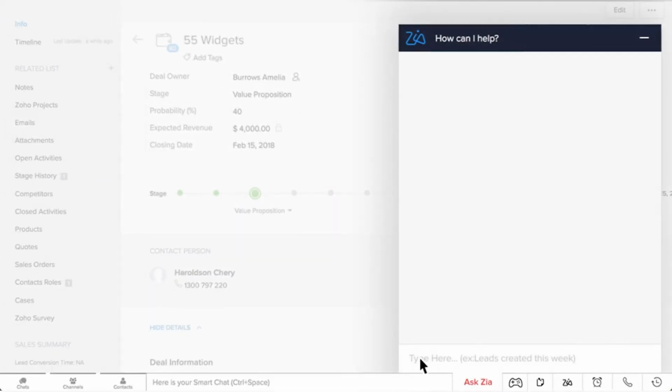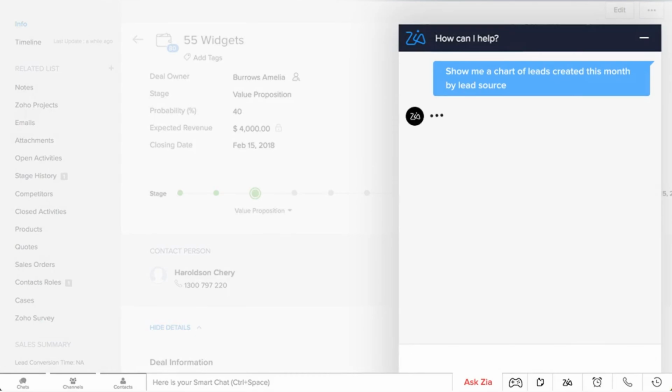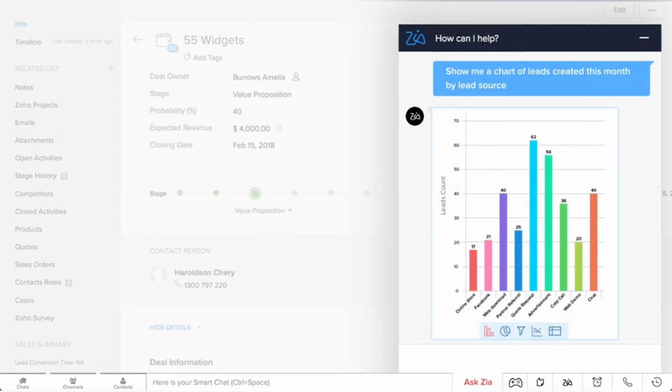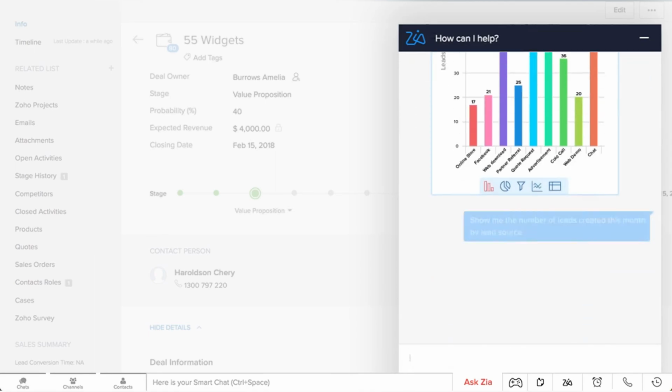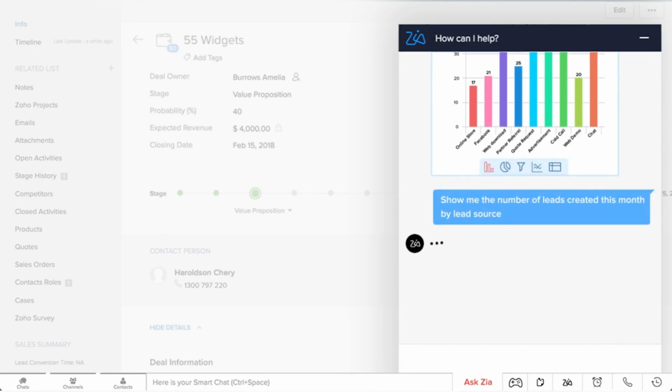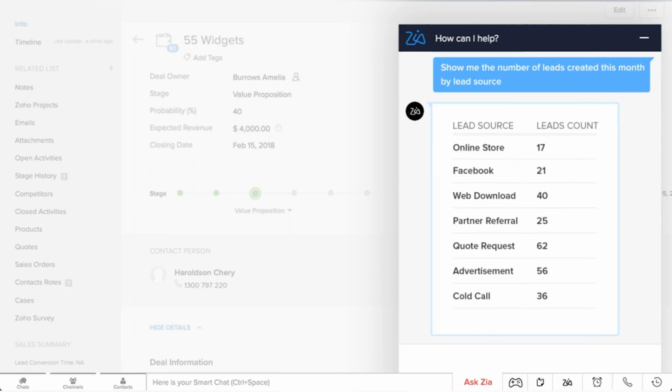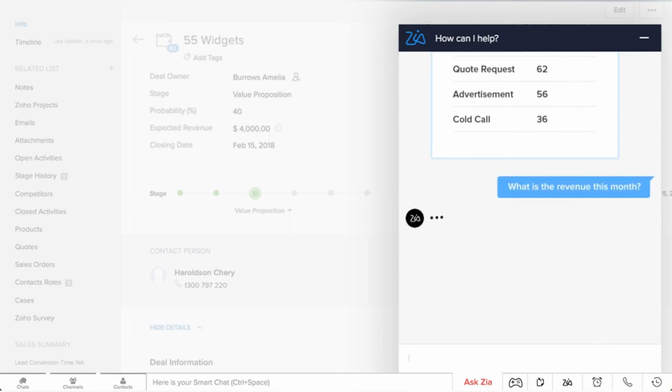And now let's talk about the AI Zia in Zoho CRM. First of all, you can click on Ask Zia, so you can chat with this AI technology and ask it questions, for example, to create charts and predictions, and you can also call Zia. Zia also predicts sales, so you can find all of the predictions from Zia in your Zoho CRM system.